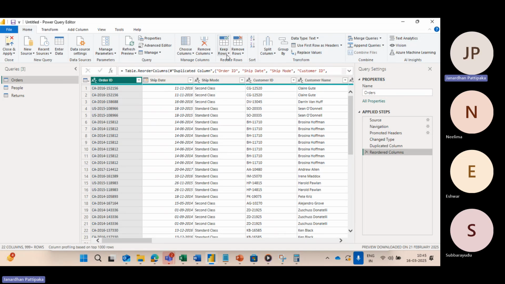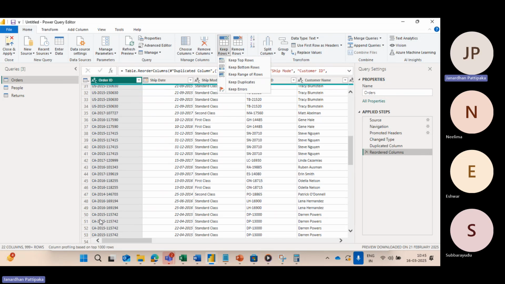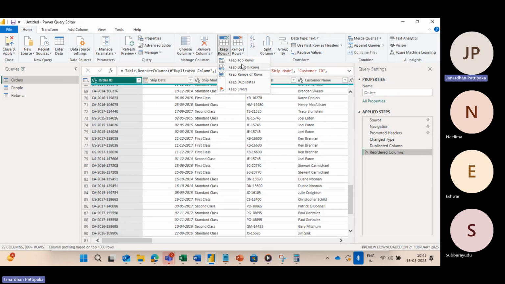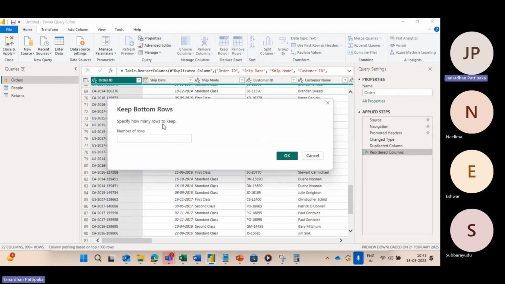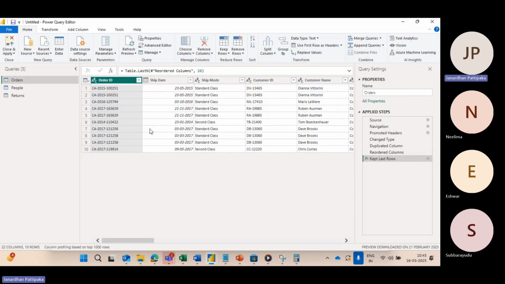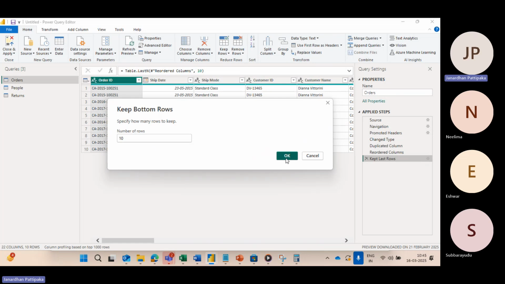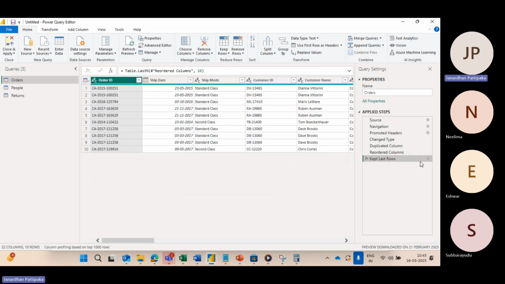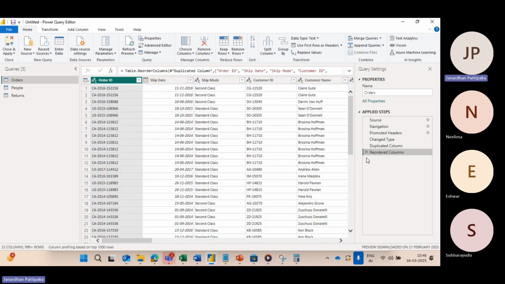Now, if I'm over here in keep rows, and you want not only the top rows but the bottom rows, the last 10 rows, you just need to click on keep bottom rows. It will ask you to specify how many rows to keep in the bottom. I want 10, so just click on 10. So these are the bottom 10 records, the last 10 records, that you will get. You can see keep last rows, which means the last 10 rows you have clicked. So that is called keep bottom 10 rows. If you want to remove that step, you can remove it.